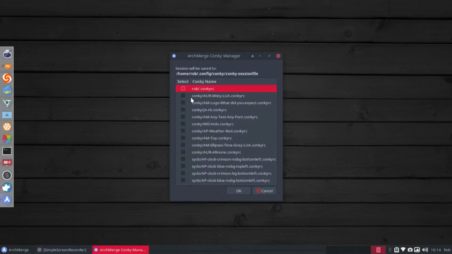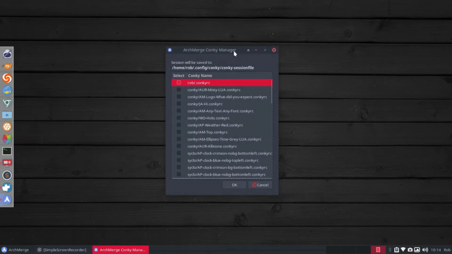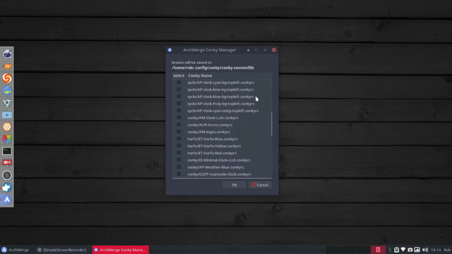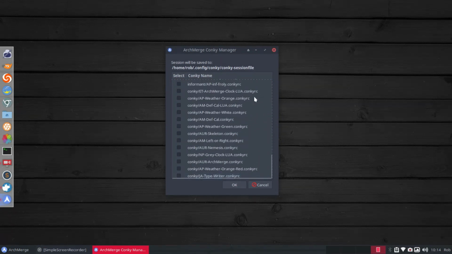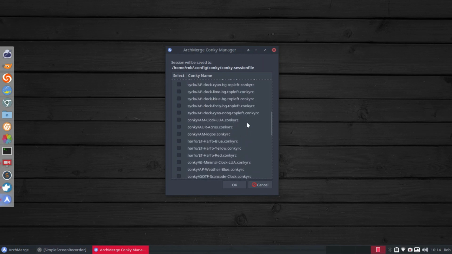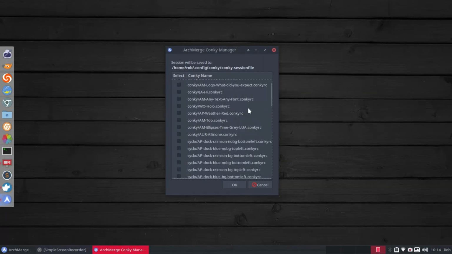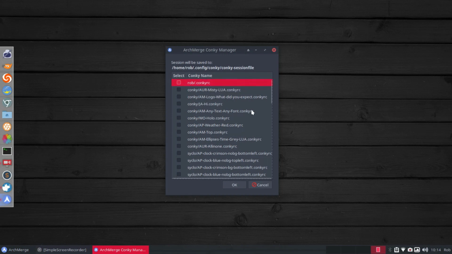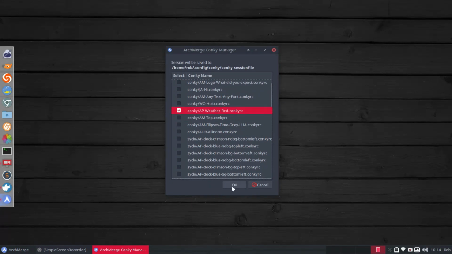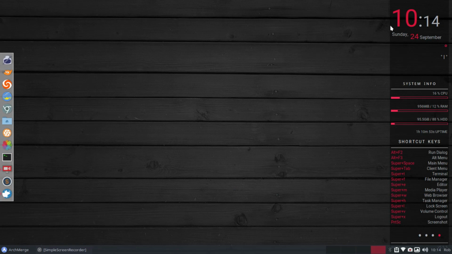And this is, again, the fun aspect of this OS. What you're going to see is a good long list of lots of different widgets and things like that that you can activate. So a lot of this work has been done for you. And you get the fun of just going through and seeing what it is and what it does. So let's go here to AP Weather Red, and we'll click OK. And we should see, yep, there we go. Now we've got this widget in place with the time and the date and the system info, shortcut keys. I mean, it's really done nice.